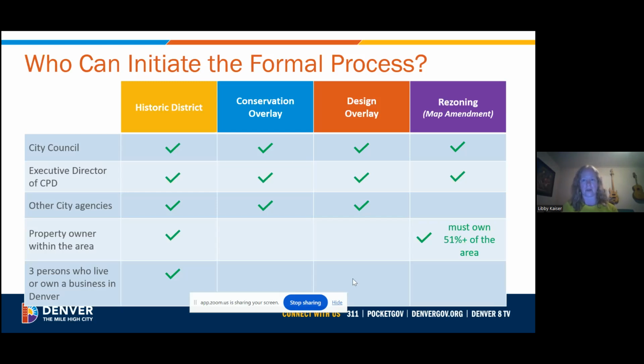And those top 3 also apply to conservation overlays as well as design overlays, which are a slightly different tool that would be used in an area of the city where they're not necessarily trying to preserve certain features so much as trying to create certain features. A few years ago, I worked on a design overlay for the Cherry Creek East neighborhood, where they really wanted to improve their pedestrian environment. And so that was a design overlay. It was trying to change towards something that they thought would be a better outcome.